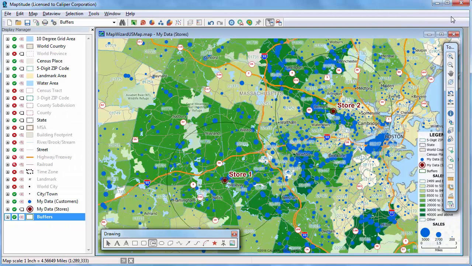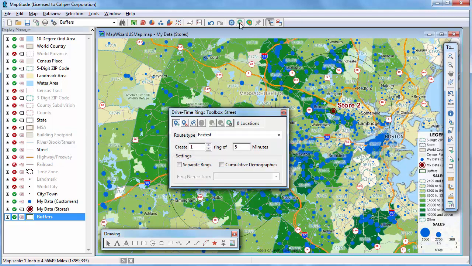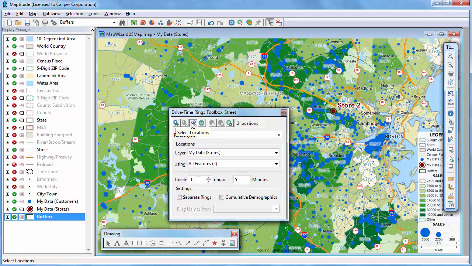The next thing I want to do is study the customers based on the driving distance to the stores. Click this button to open the Drivetime Rings toolbox. And then I'll click this button to use my 2 stores as the locations around which to build the Drivetime Rings, and create 3 rings at 10-minute intervals.